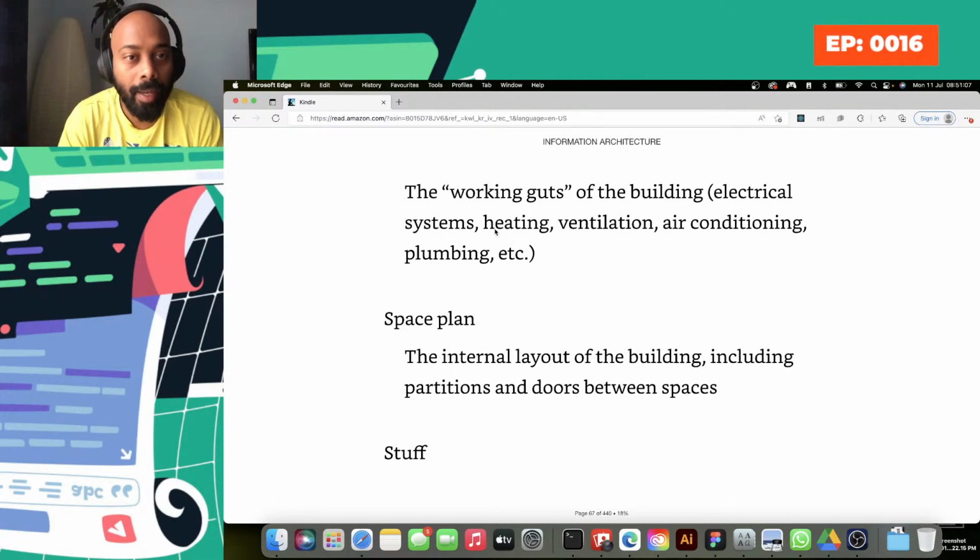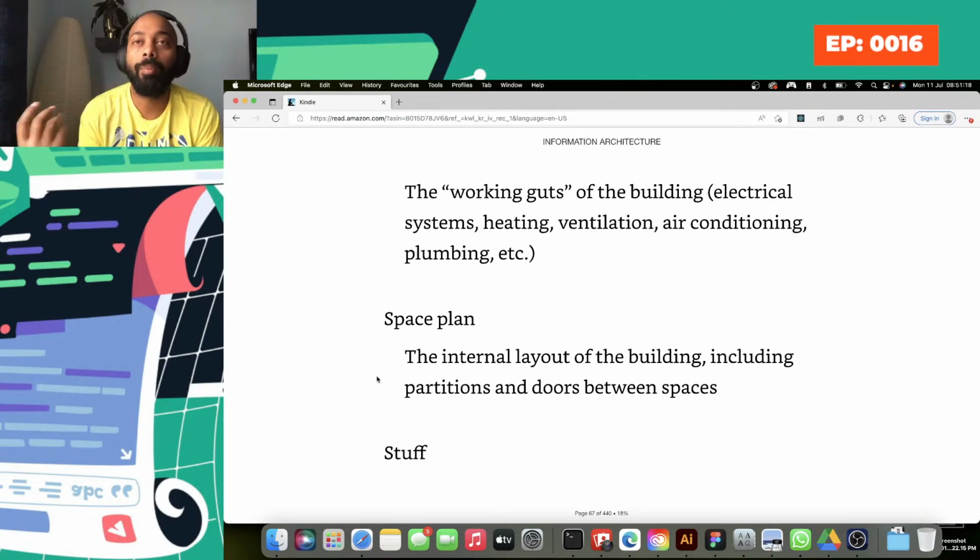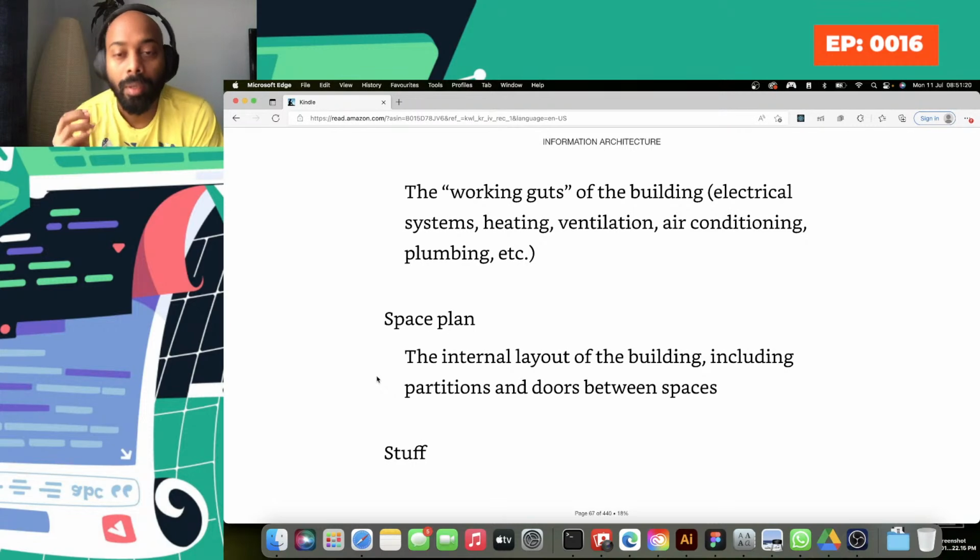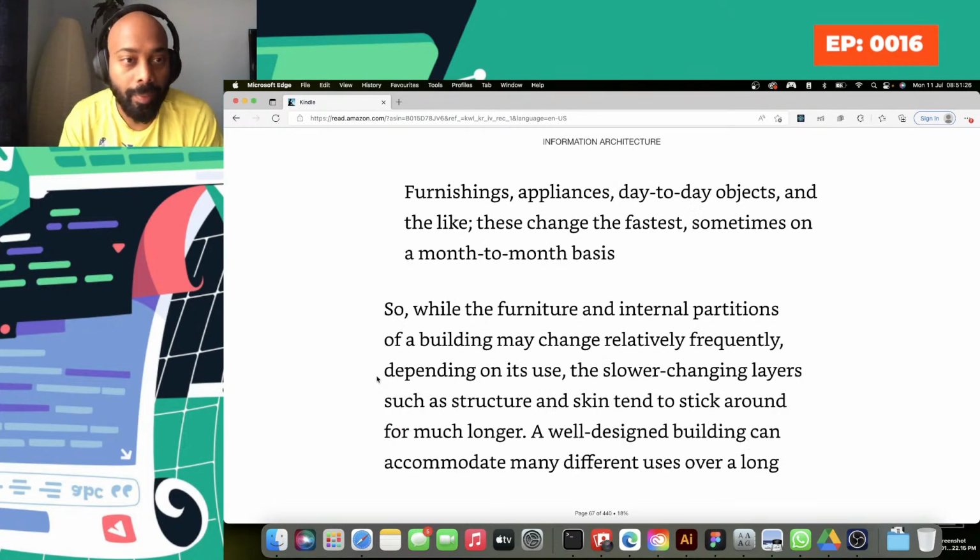Now, a space plan is the internal layout of the building, meaning here they are talking about the doors, the partitions, how your rooms are segregated. Maybe you put two rooms in the place of one room, or one room in the place of two rooms, and things like that. So that is your inside space plan, and stuff is your furnishings, your sofas, chairs, tables, paintings, maybe any decor that you would have, or appliances and things like that.